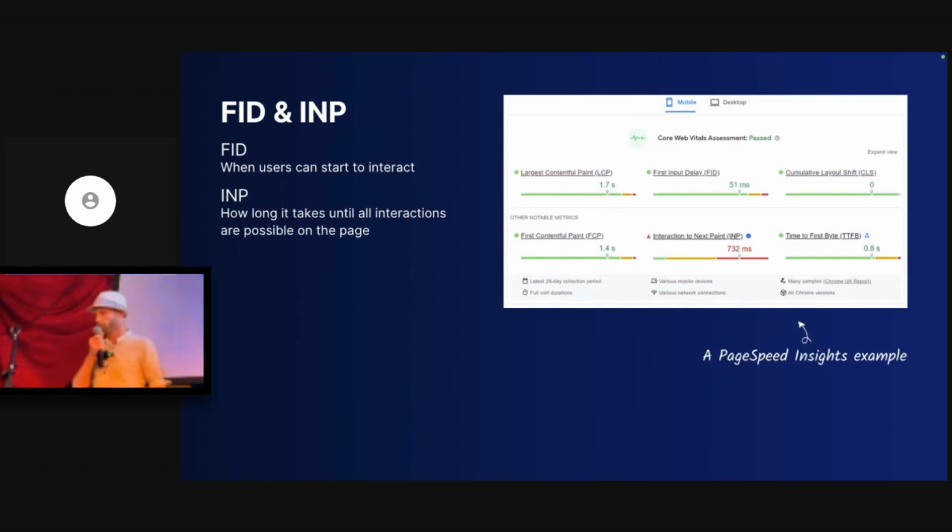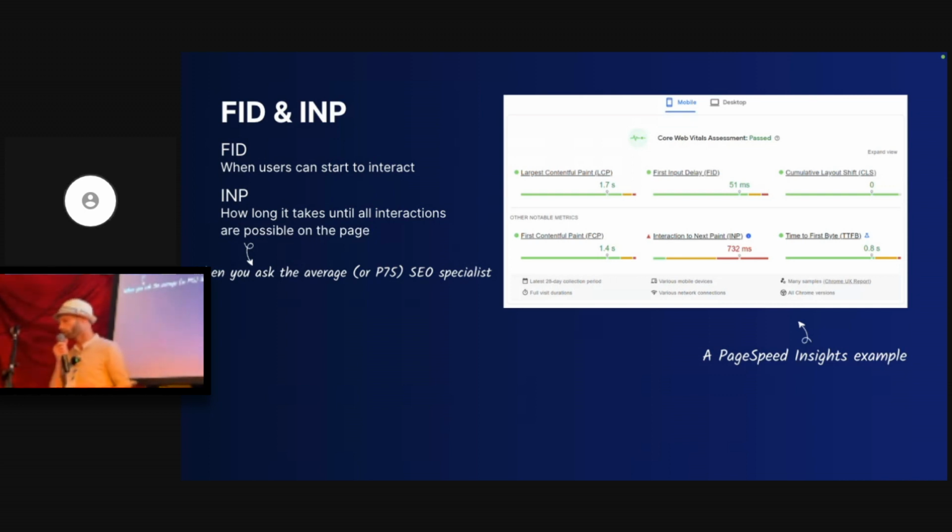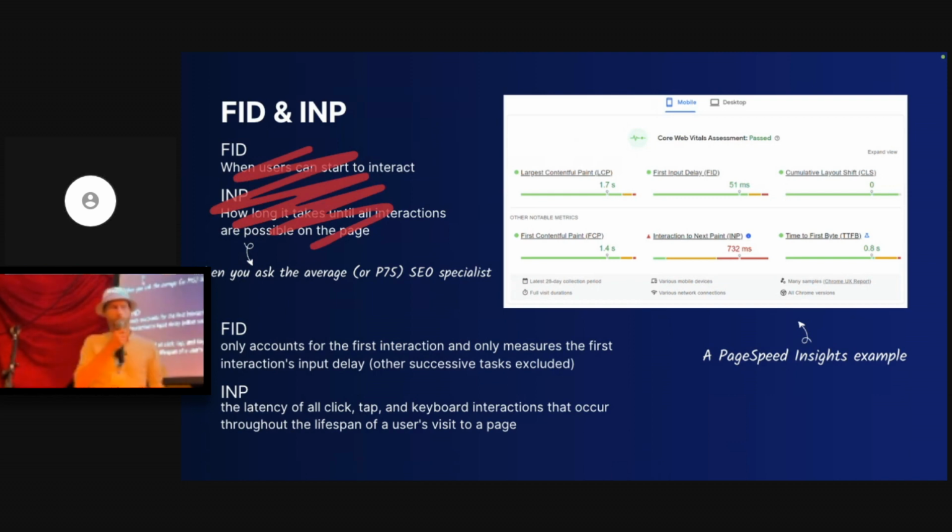All right. So I hope everyone reading this slide now recognizes that the descriptions of these two metrics are false. However, this is what you get. This is the explanation that you get if you ask a typical average, or maybe P75, SEO specialist. Which basically already shows that these metrics can be quite intimidating, maybe, or complex. Obviously, this is the correct description of the two metrics. And at the right, we see a newly launched shop, and they already struggle with the INP metric.